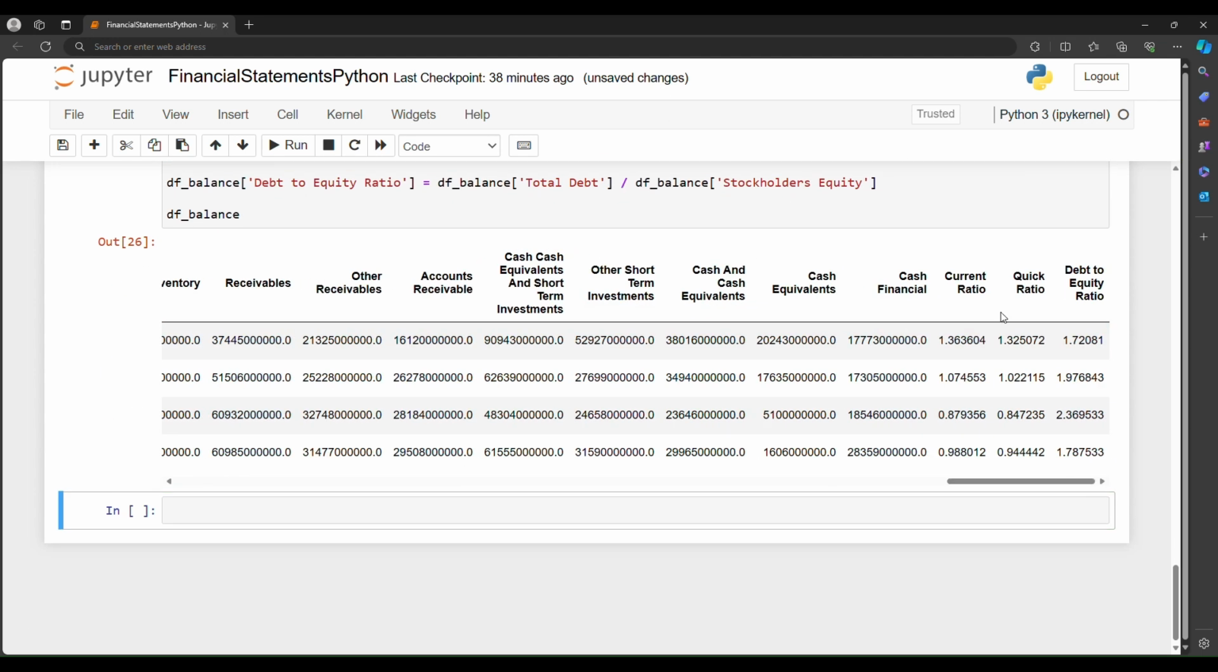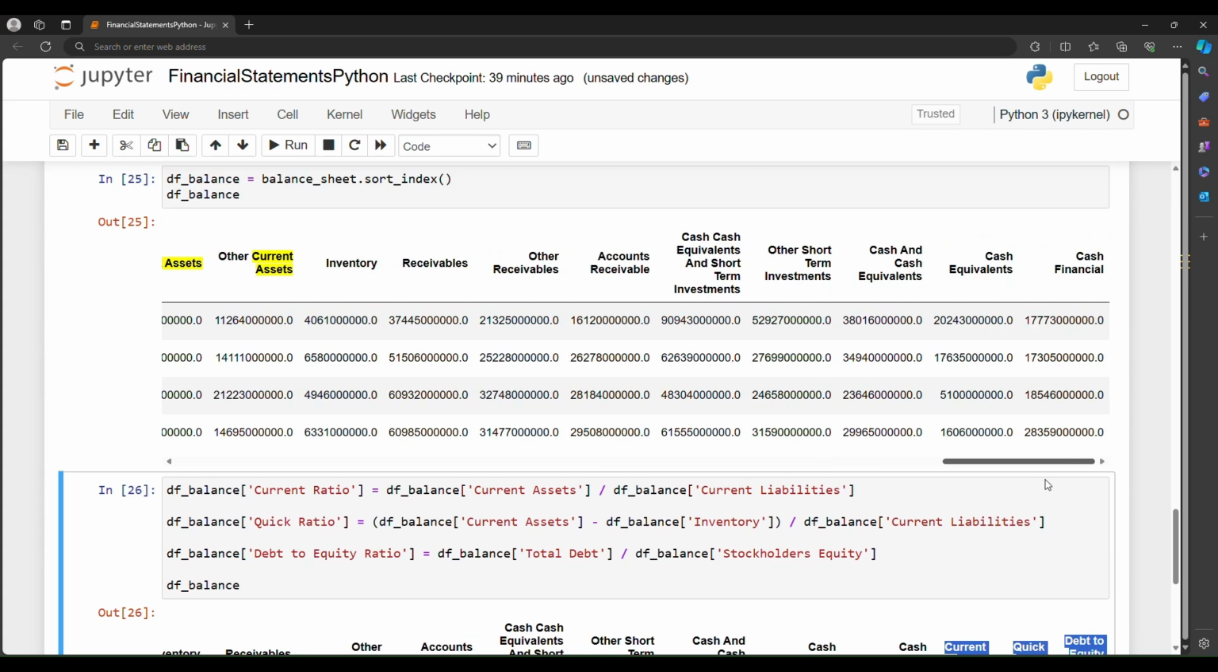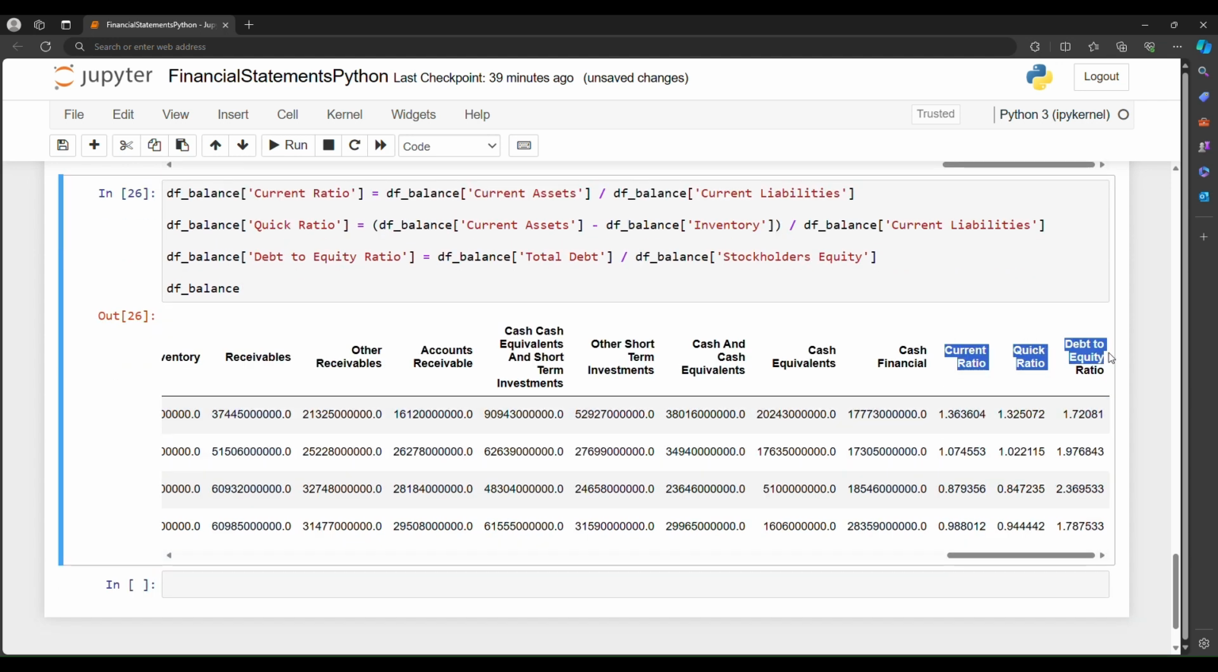And here you go. So now we have current ratio, quick ratio, and debt to equity ratio. And our previous data frame stopped at cash financial. But now you can see cash financial is not our last column since we made three new columns here.